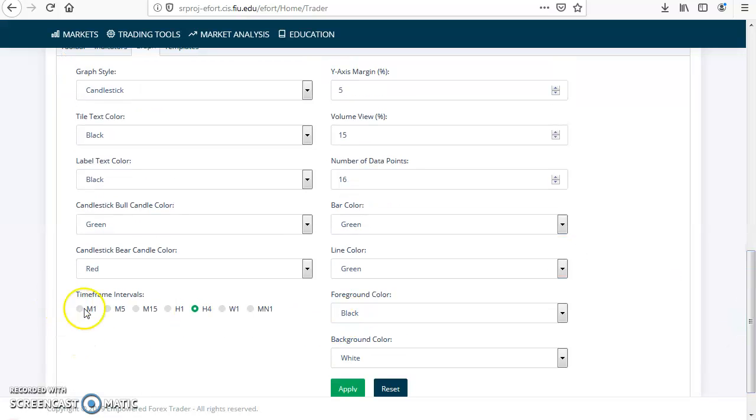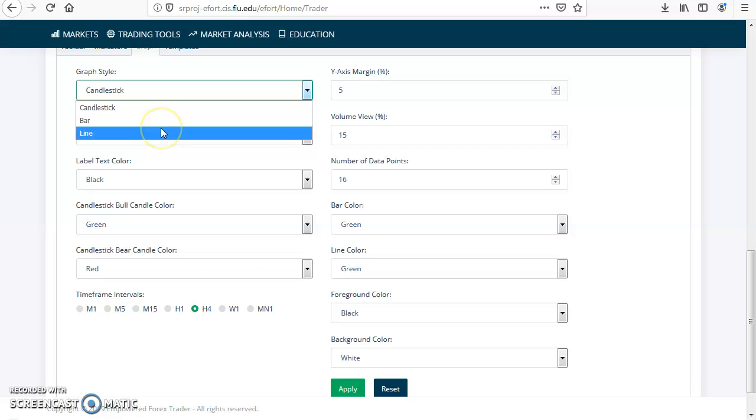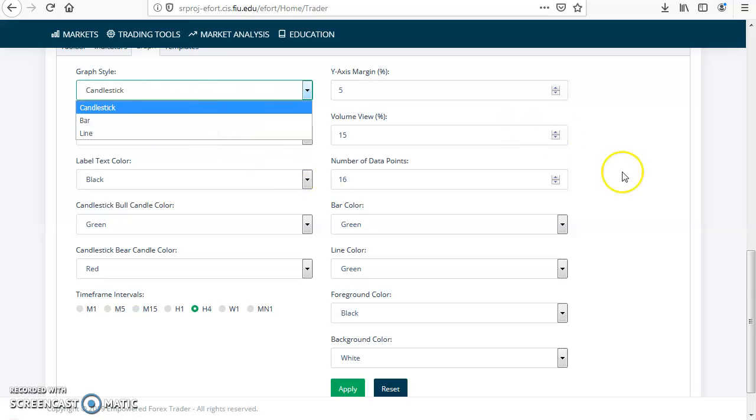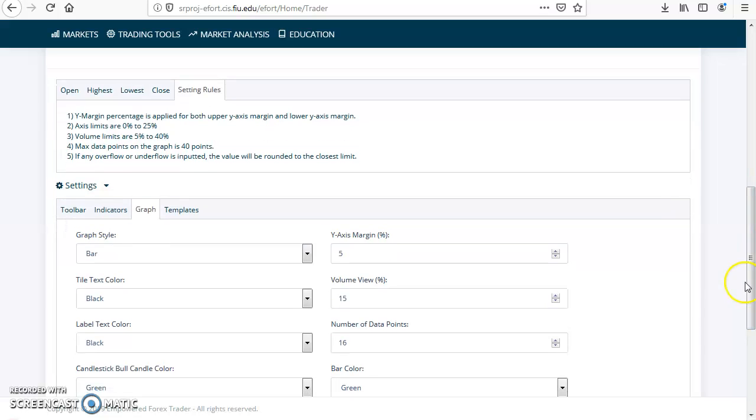Now, here you have the time intervals, same deal as it was in the toolbar. Basically, it's going to show you the data within every minute of data, every 5 minutes of data, or in this case, every 4 hours of data. Quite simple. Here we have the graph style: we have a candlestick, we have the bar chart, which basically shows you the same information as the candlestick with just the bar, and here we have the line chart, which is based off the close. Up here, it's already in candlestick. Up here you could change it. I click on bar, and this will change to bar.